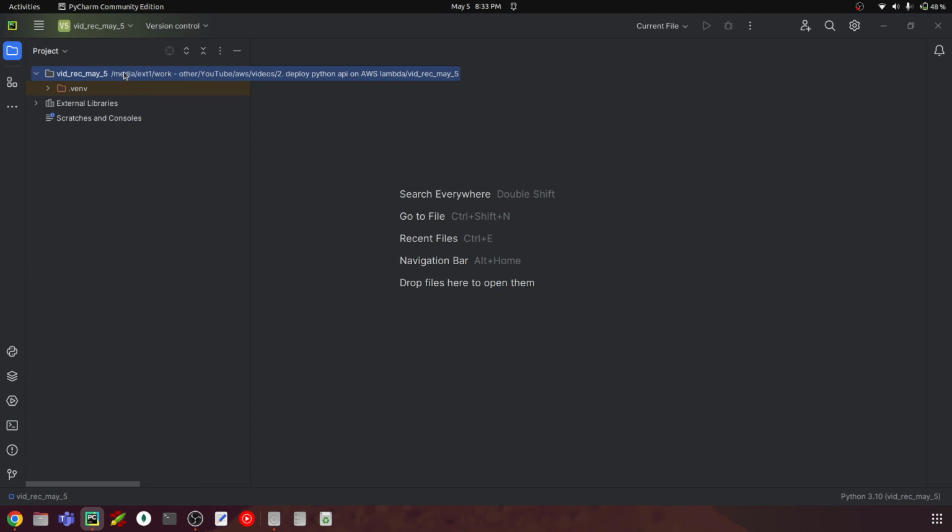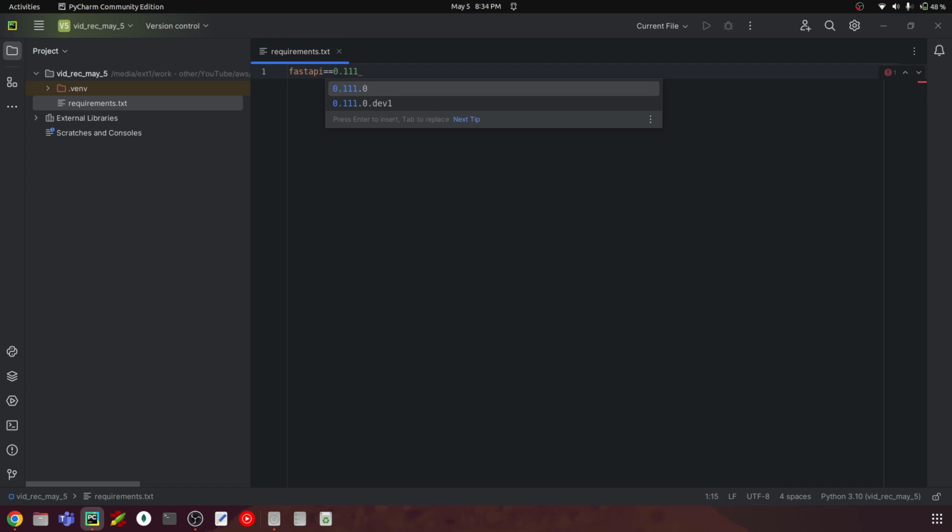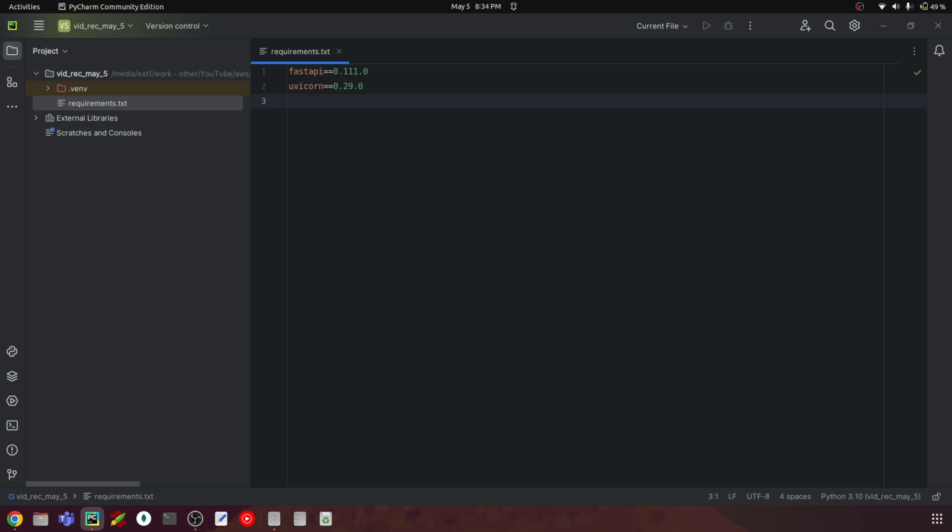First I'll create a requirements.txt file that has the list of libraries that we need. Here first I'll put FastAPI, which is the package that helps us to create these APIs and endpoints. The latest version for FastAPI is 0.111.0, and then let's install Uvicorn. Uvicorn is used to run these APIs. The latest Uvicorn version is 0.29.0, and the next one that we need is Mangum.